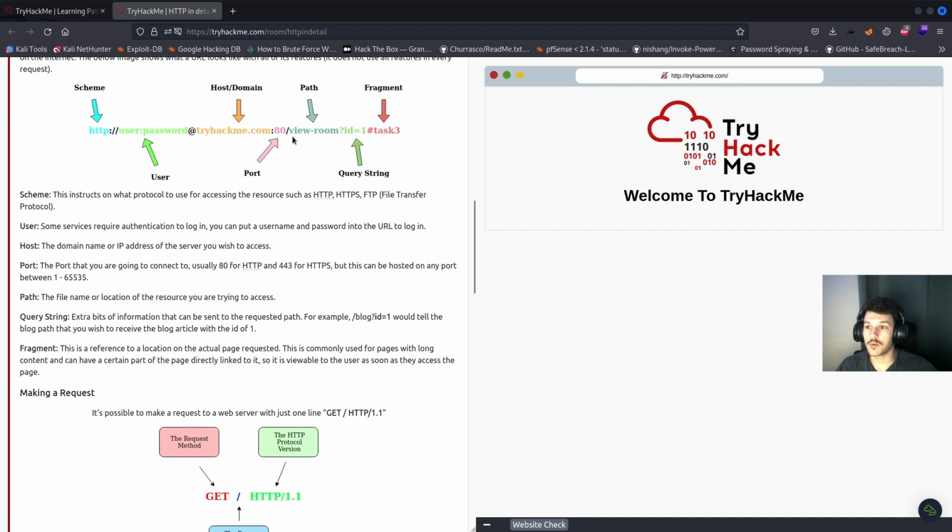So in this example, view-room is the resource or file we're trying to access. And then we have the query string, the ?id=1. This is the extra bits of information that can be sent to the requested path. For example, /blog?id=1 will tell us that we're trying to access the blog path, and the article with the ID of 1.